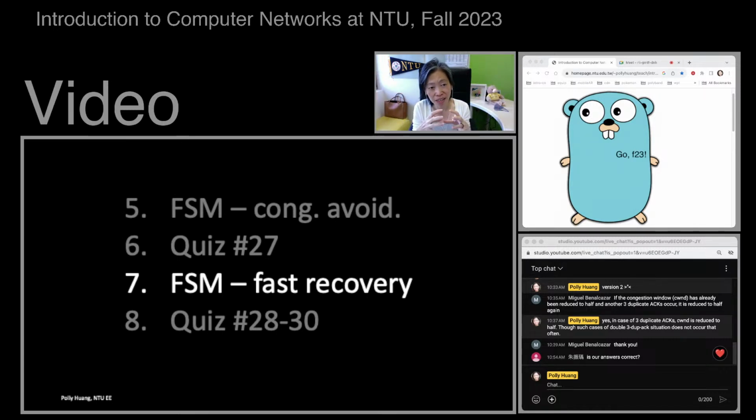So a new state is introduced to the total finite state machine. And that state is kind of a temporary transitional state, entered when the 3 duplicate ACKs are received. And to exit this transitional state, there are 2 conditions. One is, very unfortunately, a timeout still happens. Then you go back to the slow start state. Now, in case a new ACK is received, then great, let's exit and go back to the congestion avoidance state.